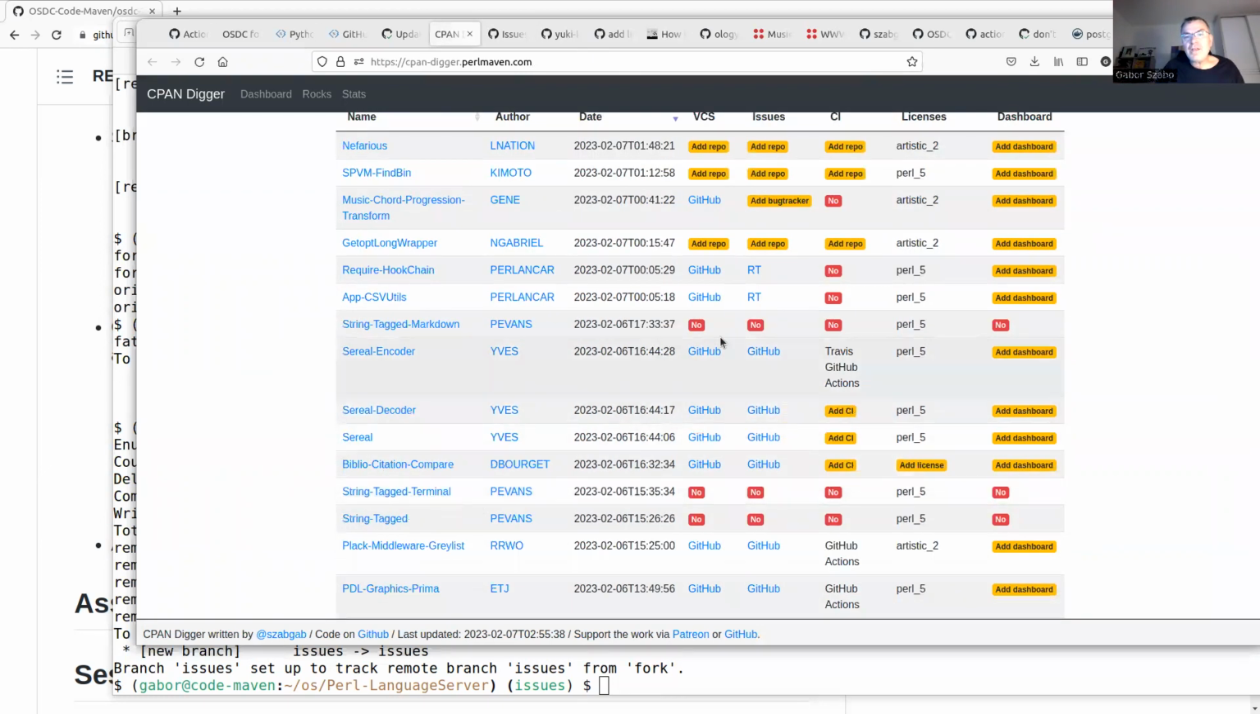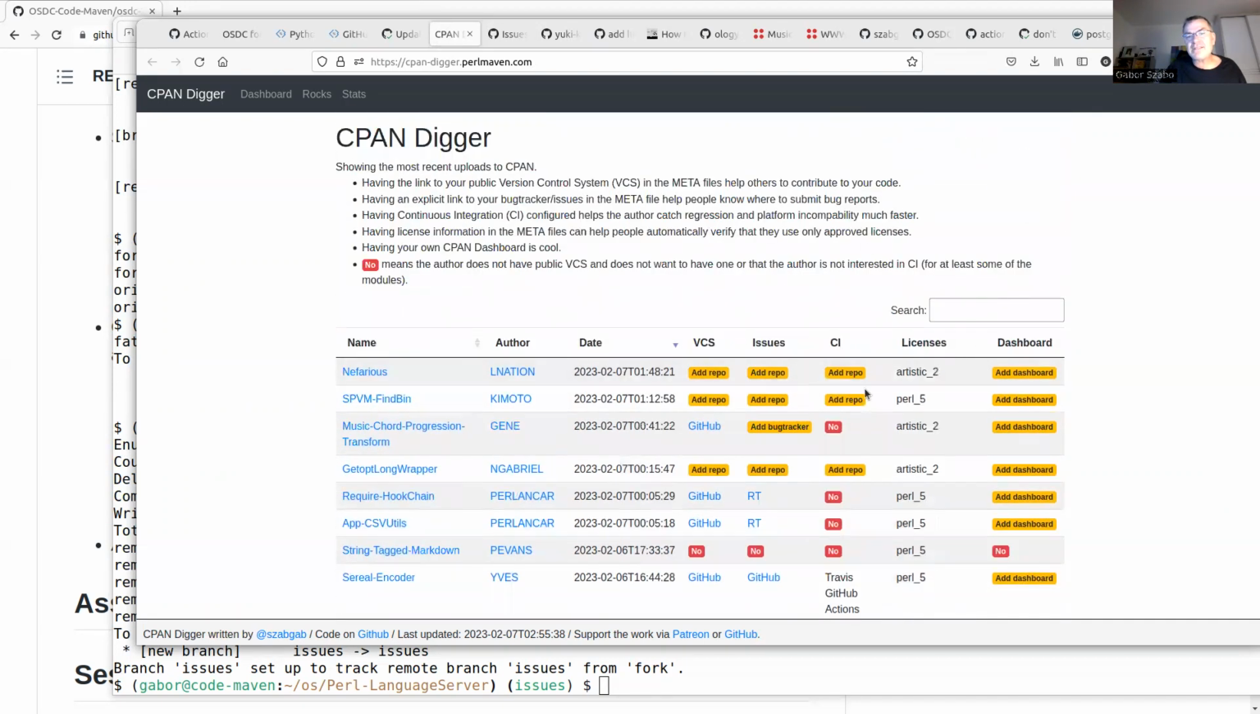There are a couple of cases where the person actually told me that they don't have any public version control. Usually that's what they say. So in this case, this person told me they don't have public version control, so I just marked them in the source code. That way no one else will bother them with trying to get them to link to public version control that they don't have. And this person I sent some pull requests to, and this is CI already.